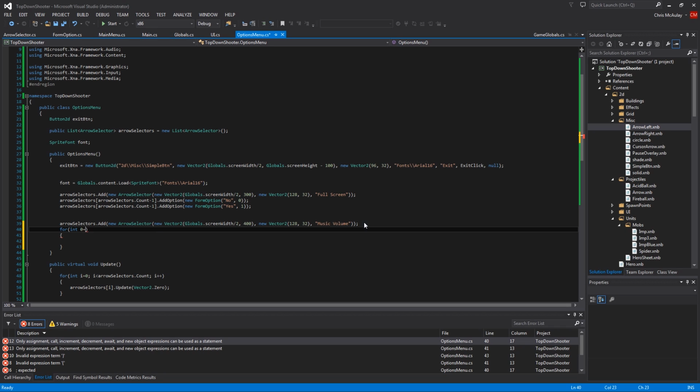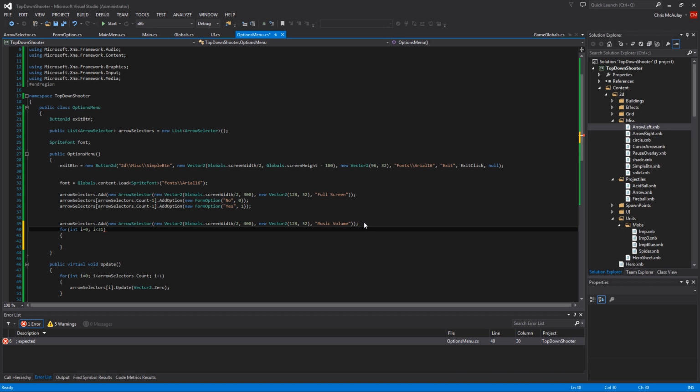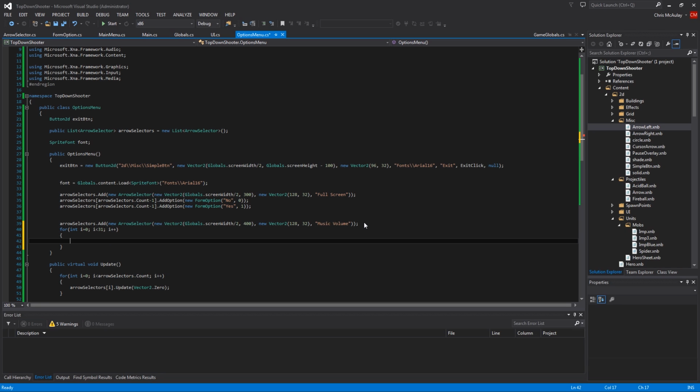So int i equals 0, i less than 31 will get us all the way up to 30, so 0 to 30, probably good enough. Do what you want there, but that's what I'm doing. And then in here, we are going to take this here, and we are going to say string plus i. It's a concatenation of a string to an int, and it works. And then i. So this will get us music volume.